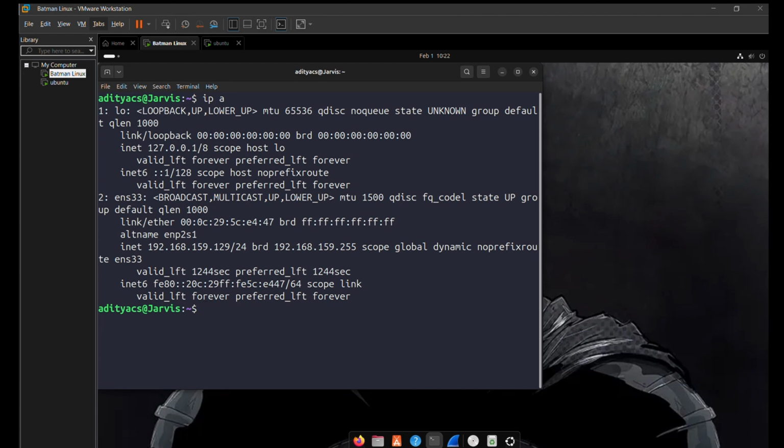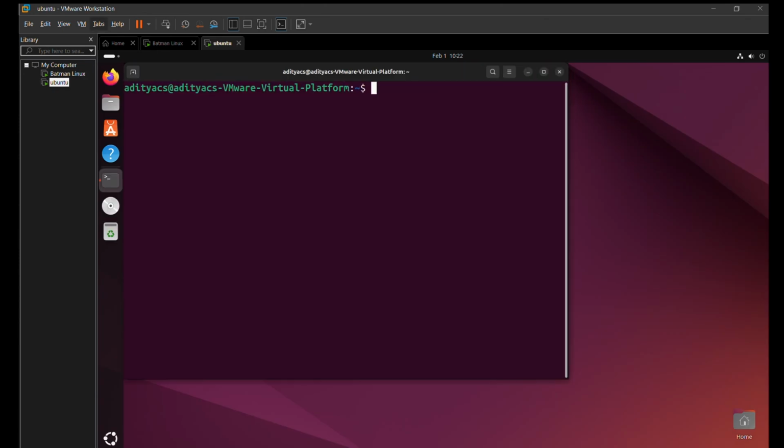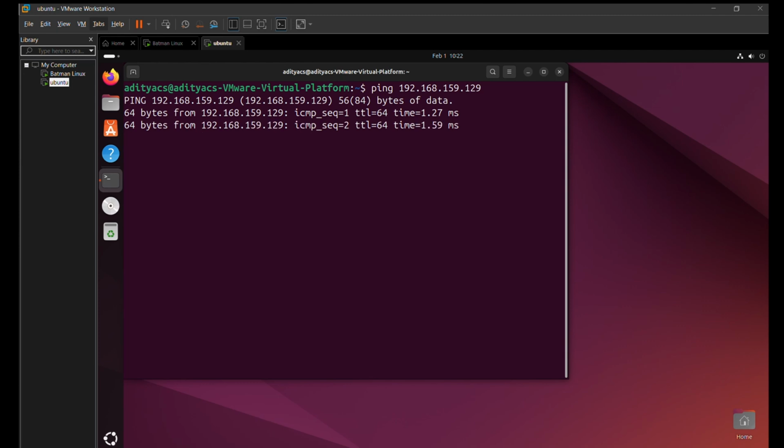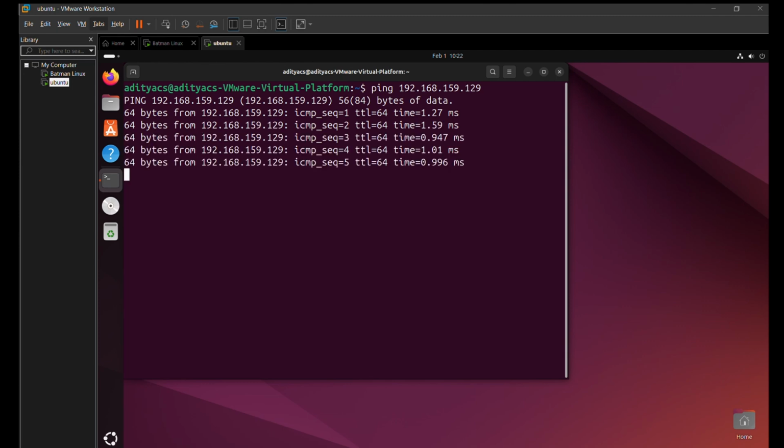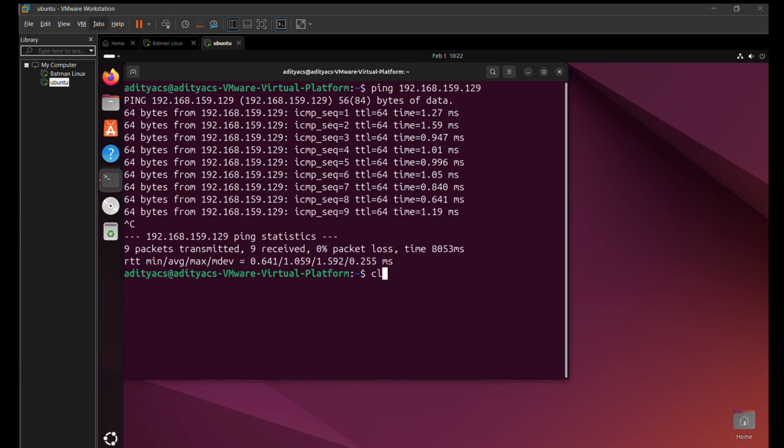Now if I go to Ubuntu, first let me copy this. I'll go to Ubuntu, and again open terminal here. If I type ping and then paste that IP address, as you can see it is receiving the ping. That means the two Ubuntu systems have connected. Let me close this, clear.